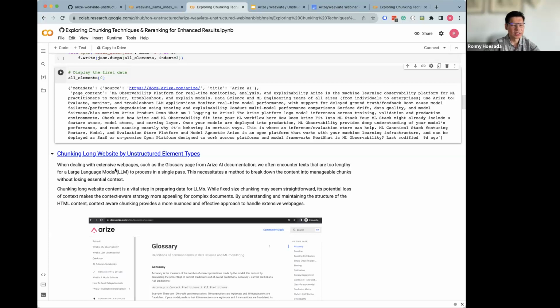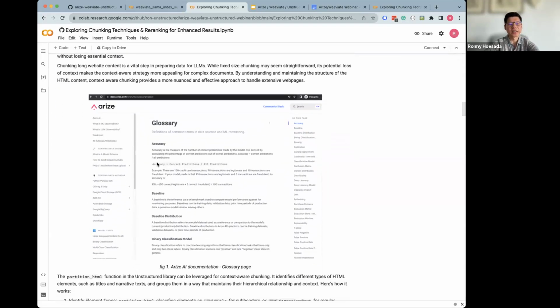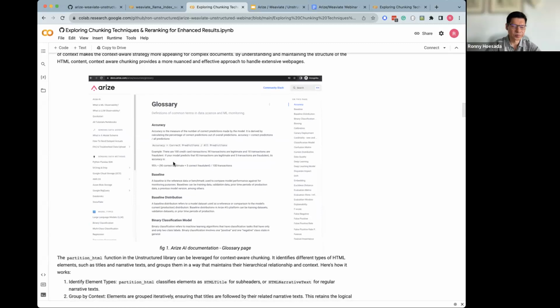So the second strategy is context-aware chunking. If we inspect the glossary page, we will see the terminology is embedded in the HTML heading tag and the descriptions in the span tag right here. So if we can group the HTML elements in a hierarchy by utilizing the element types identified by unstructured partition HTML, context-aware chunking maintains the logical structures and coherence of the HTML content.